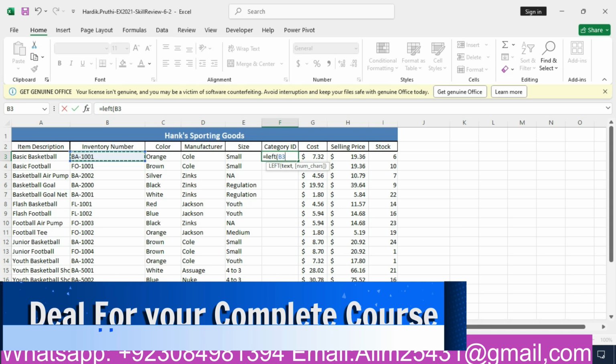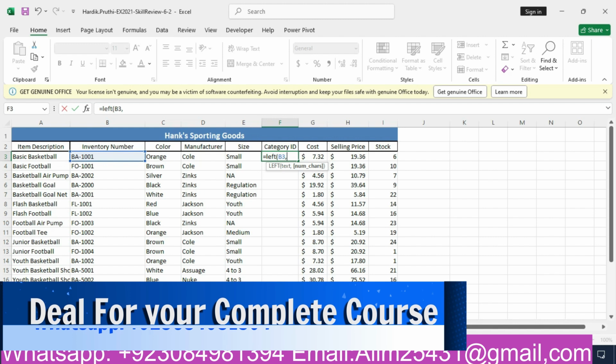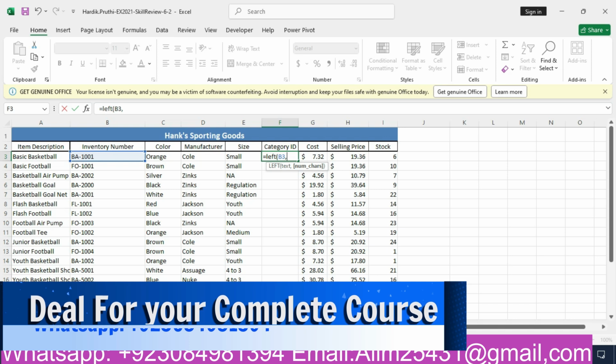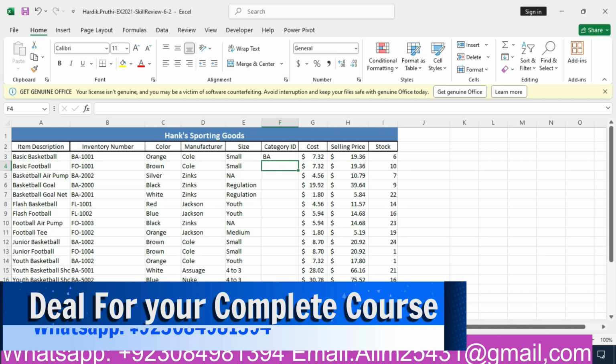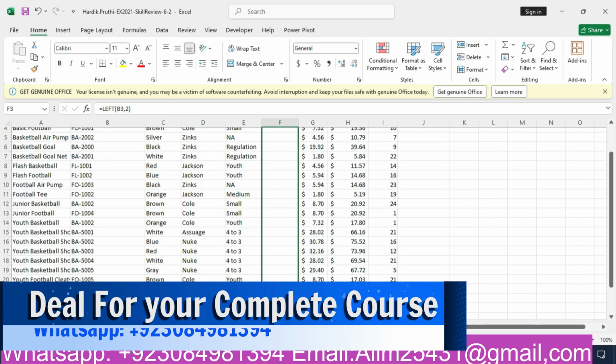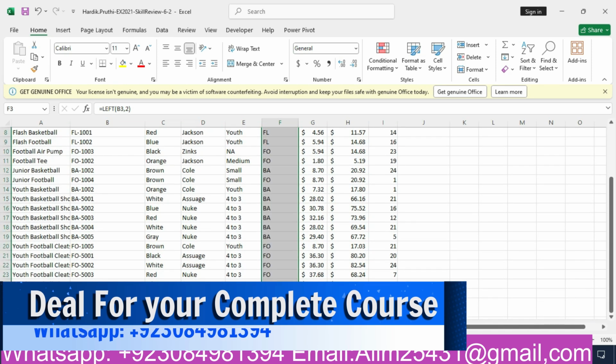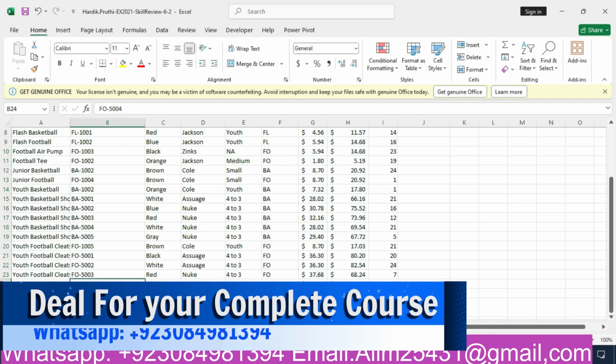B3, and from the left side we need to get the two letters from cell B3. So we will type 2 and press Enter. So we have got BA from our cell B3. We will copy this formula down to F25. So we have got our formula. We have extracted the first two letters from this word to column F. So that's our first step.